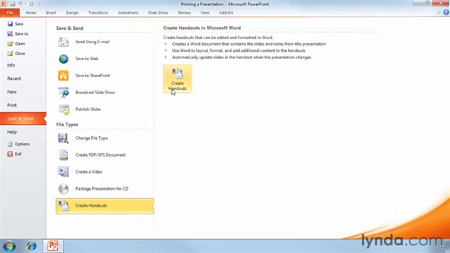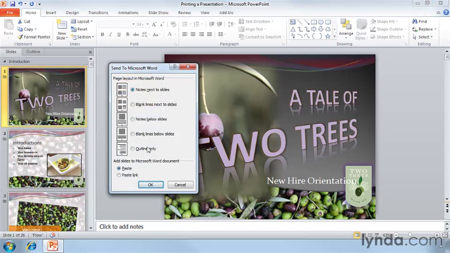When we click Create Handouts, this dialog box asks us exactly what we want to send to Microsoft Word. I'll go ahead and choose the option that says Blank Lines Next to Slides. Notice that we do have another option. We can either paste the slides directly into Word or paste a link. By pasting a link, it means that if our slides change, then so will our handout. This is a pretty slick feature, because we do change our slides from time to time, and this means we won't have to continually update our Microsoft Word document.